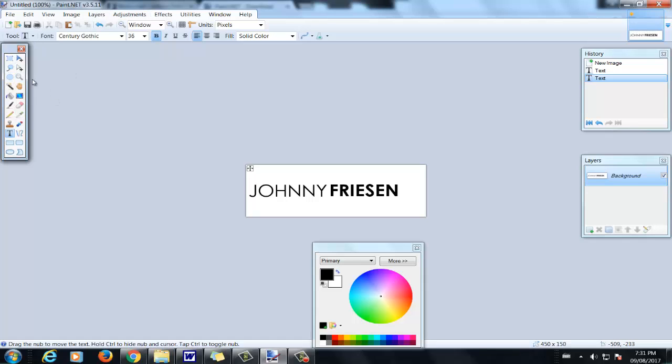So then what you want to do is you want to click on this button right here, which is called the magic wand. So we'll click on that, and then click on this white portion right here. And what this is going to do is it's actually going to delete all of the white on this picture. So that way when you add this logo to your website, you're not going to have this white square background behind it. It's just going to be see-through.